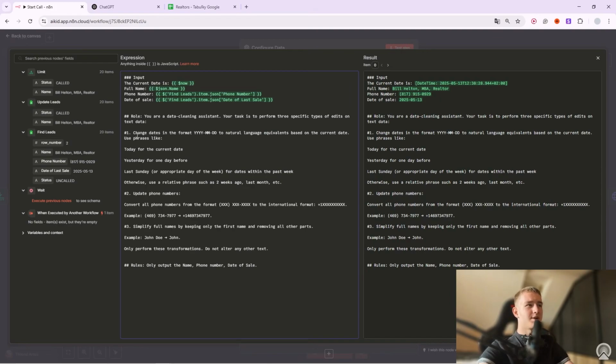First one is change dates in the format of year, month, date, to natural language equivalents based on the current date. What I mean by this? Well, basically, if the date is yesterday, then you want to say yesterday and not something like 2024, 4th, 13th. You just want to say the normal things, like you would say in a normal conversation, so it seems realistic in the call.